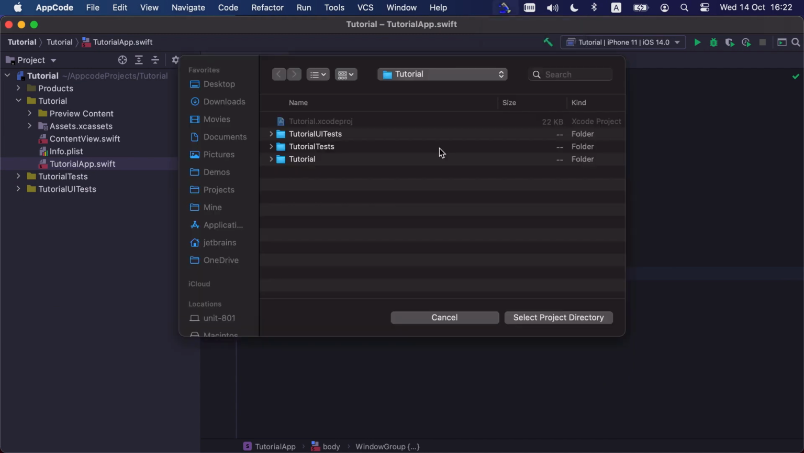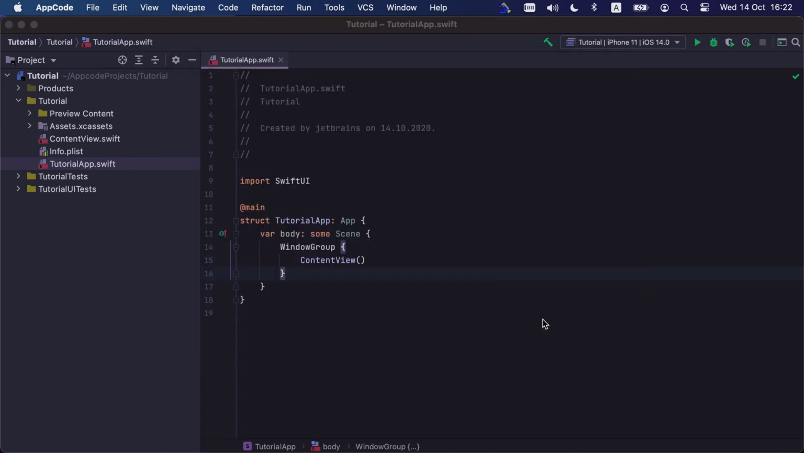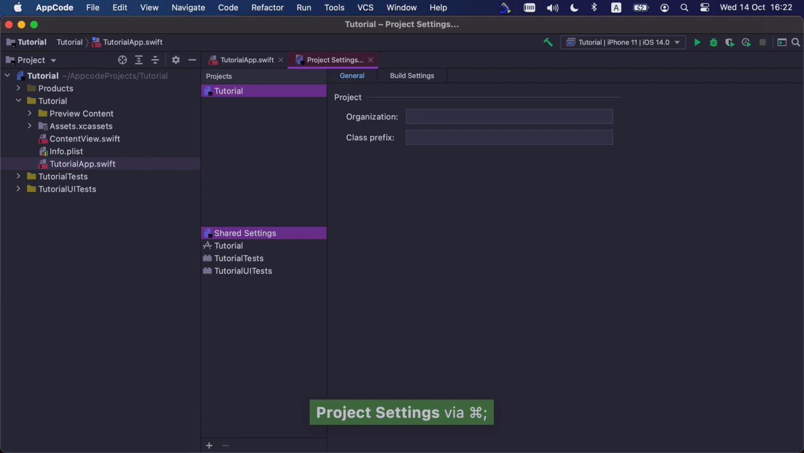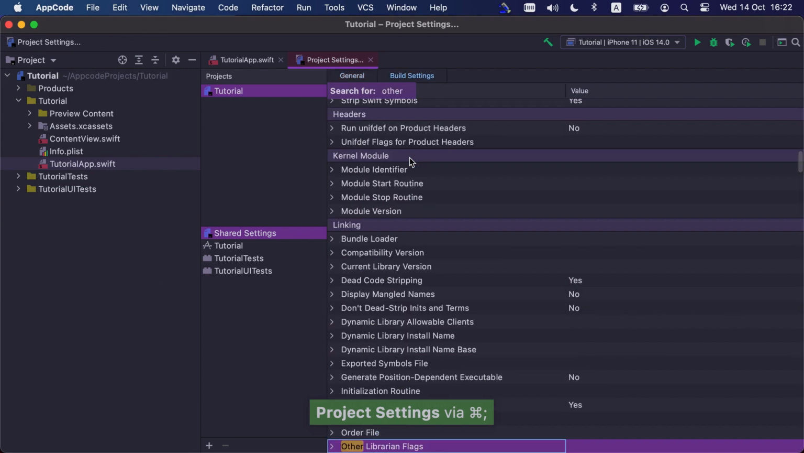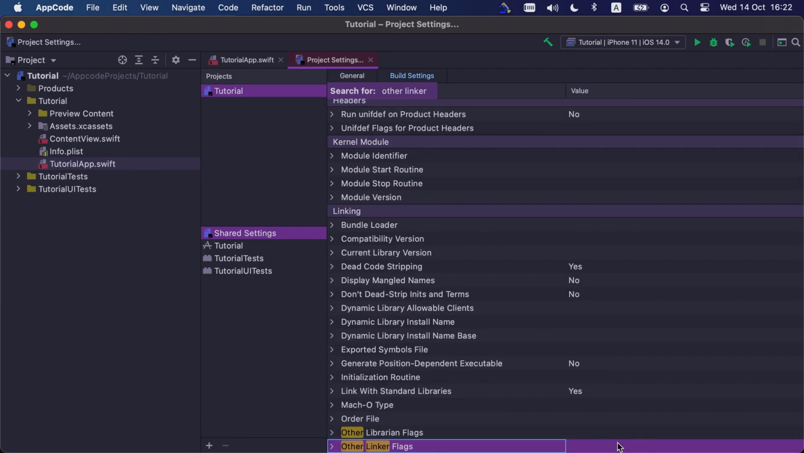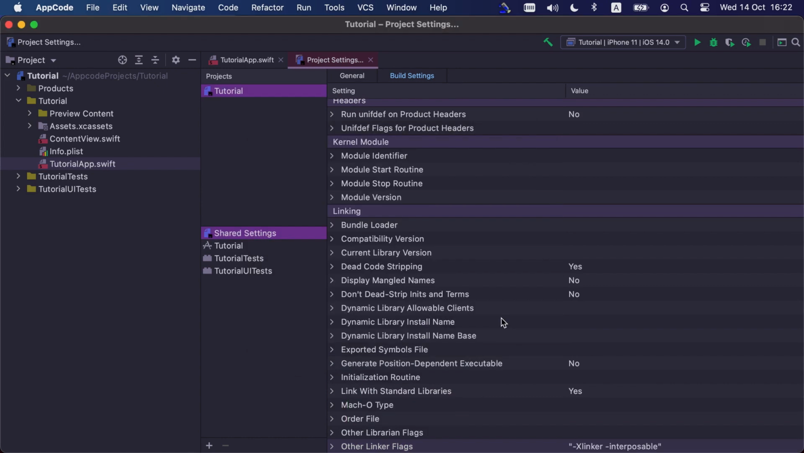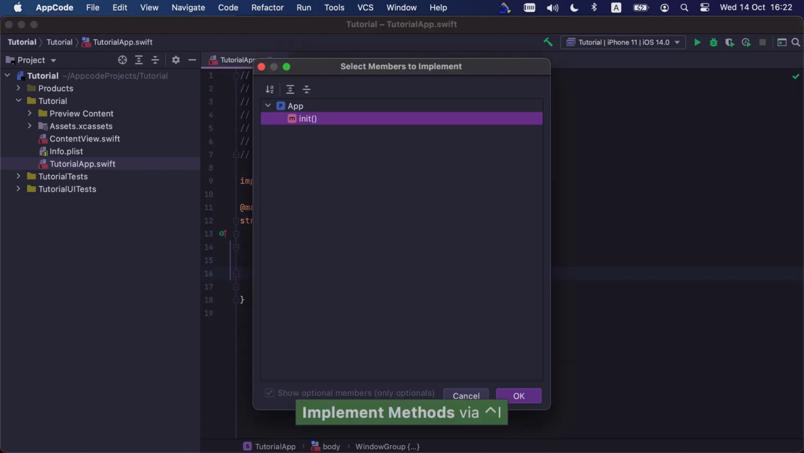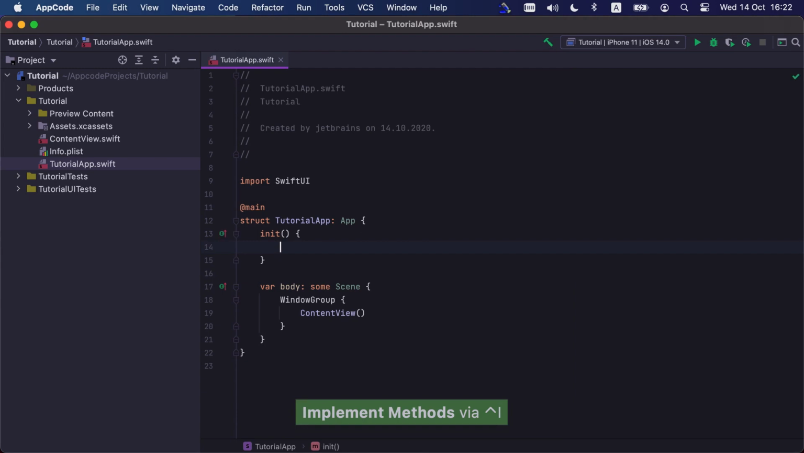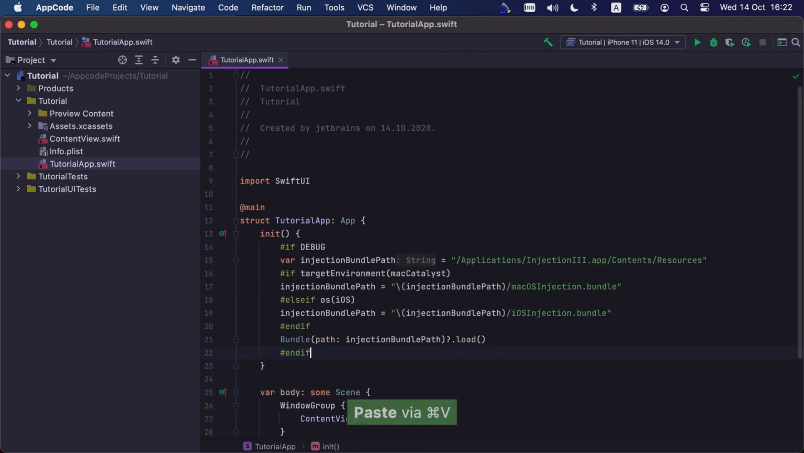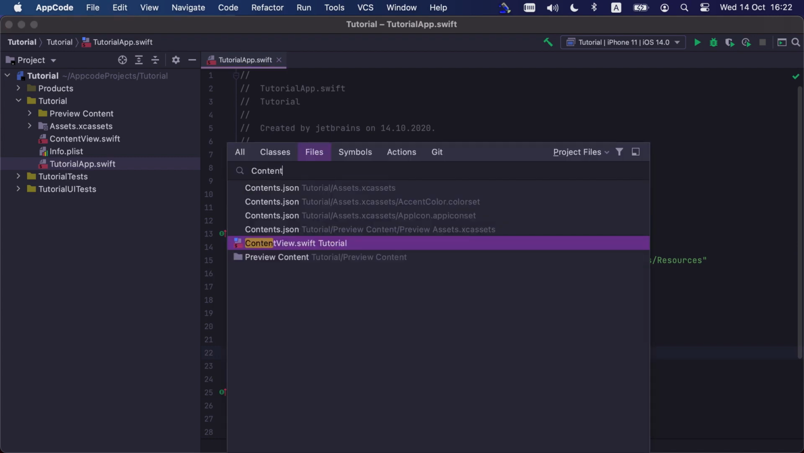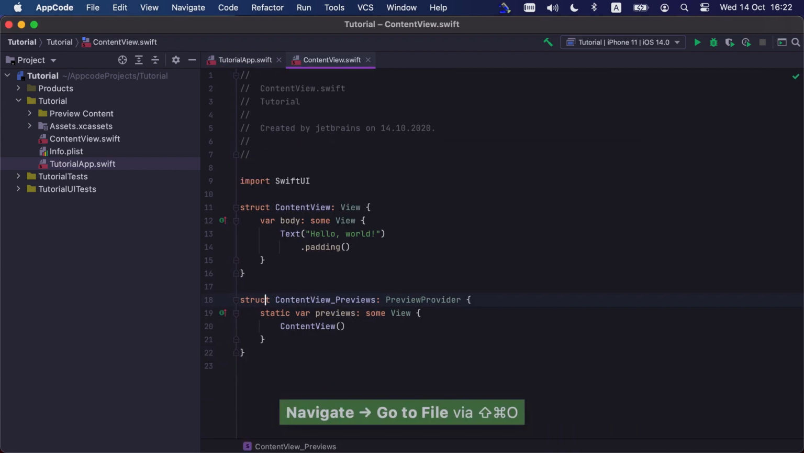Once the directory is selected, Injection starts watching changes in this directory, and we are ready to start writing the code. Add -Xlinker -interposable flags in the Other Linker Flags section in Project Settings. Override the init method in TutorialApp.swift and add the code that loads the injection bundle. Now we need to modify the ContentView previews structure to be able to see the preview using injection.